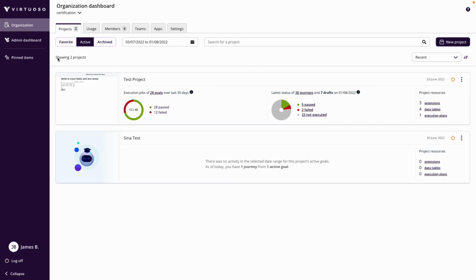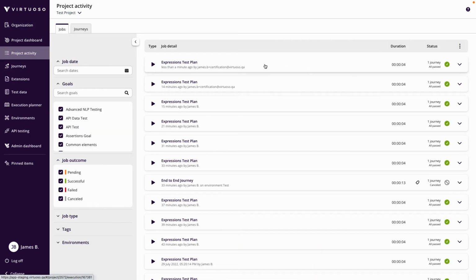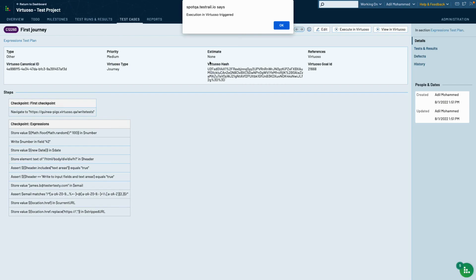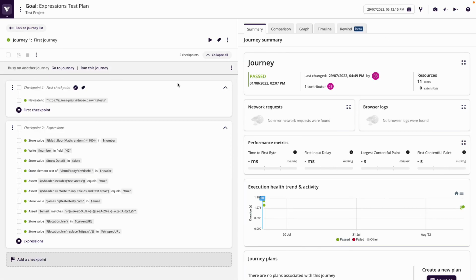So if we go back across to Virtuoso, come into the project and the project activity, we can see that we have executed the test plan. But what we can also do is we can see that we can view this journey in Virtuoso. And by clicking on the view in Virtuoso, then it will open up Virtuoso for the journey and take us directly to the journey here.